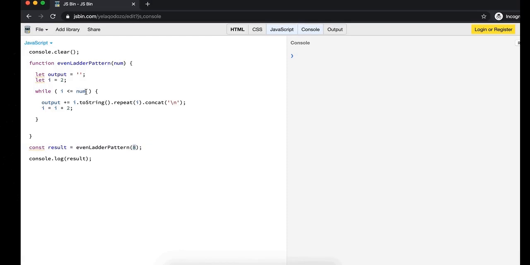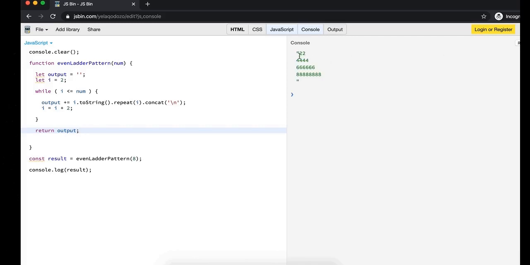The condition is true. Then the output has become 22, then i is now 4. We repeat it 4 times and again concatenate with \n. In the same manner, the loop will go, and after this loop we will return the output. If you do so and run, you will see the ladder pattern.